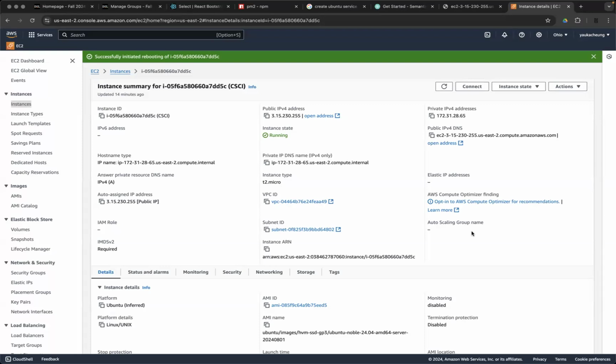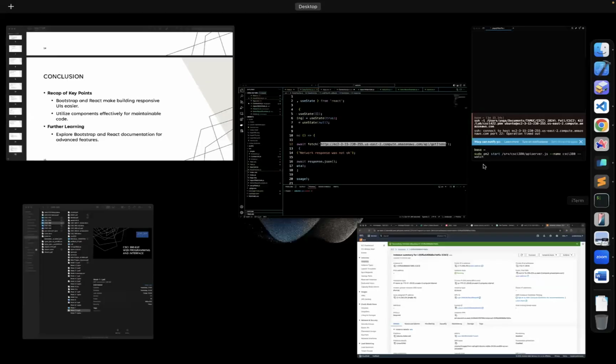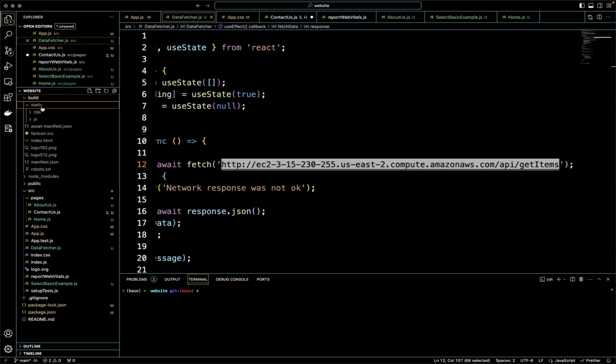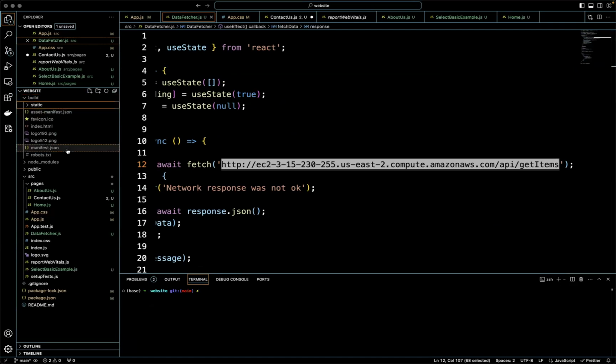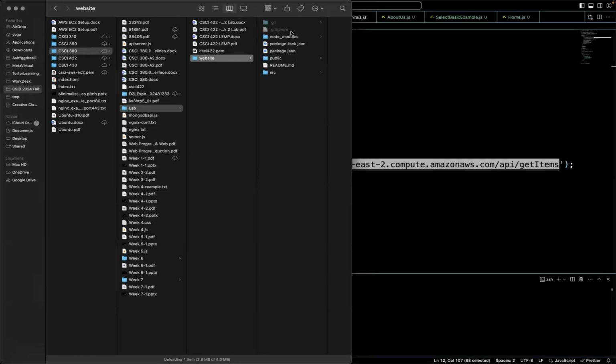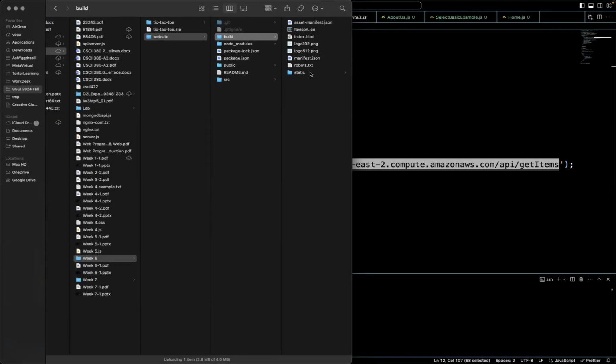Once you build, I want to show you. Once you build it, you will have a static file folder, and under the static folder, let me see. I forgot where I put it. Okay, website, build. So right here will be all the files you built.